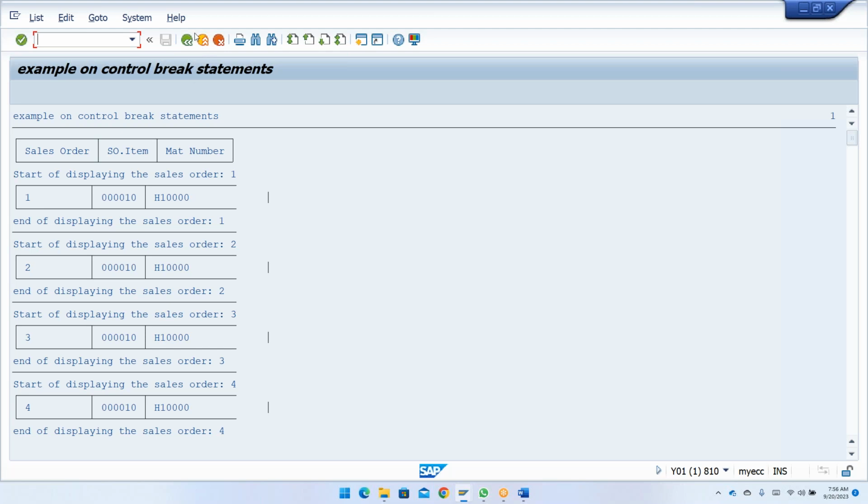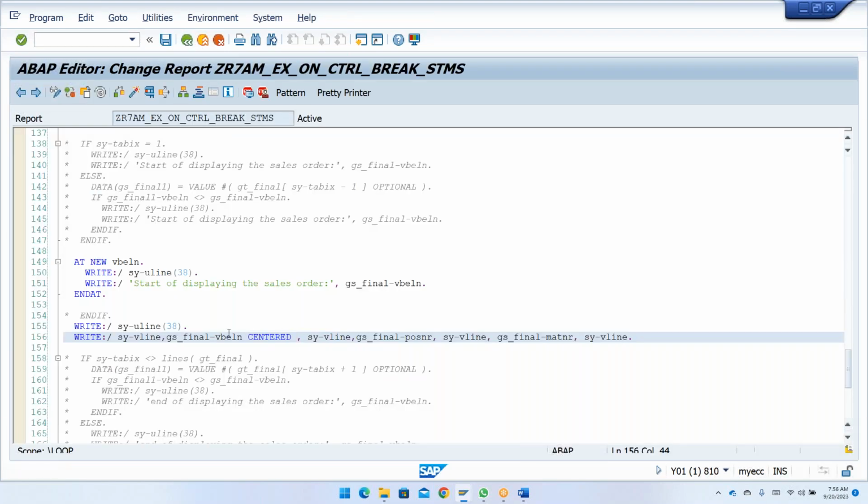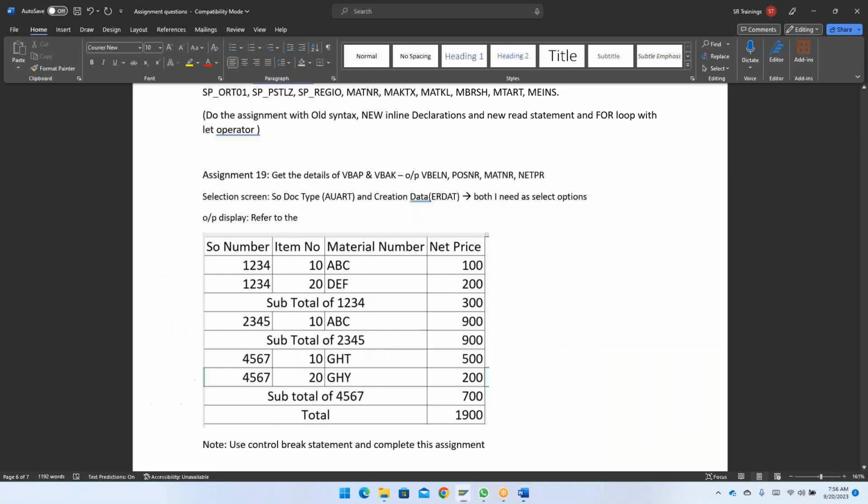I know it, but you have to use the command centered. I want to see that command word centered. So it has to be in centered. That's what you have to use while you are displaying the data. I know that when you use this centered, it will not come into the center, but I want to see that command in your code. That's it. This is what you have to do to complete your assignment.